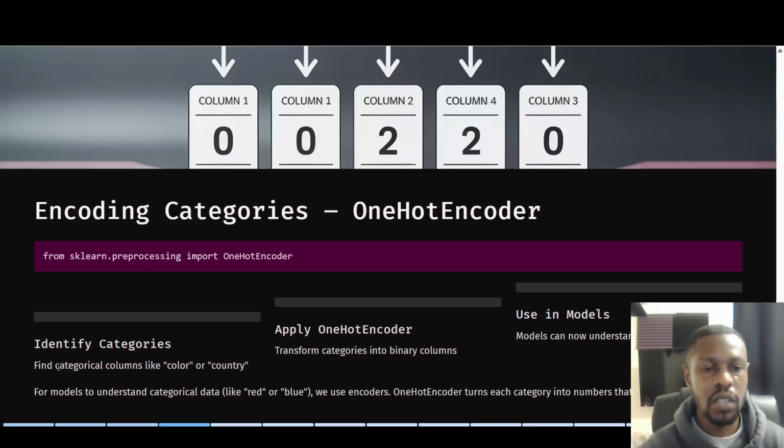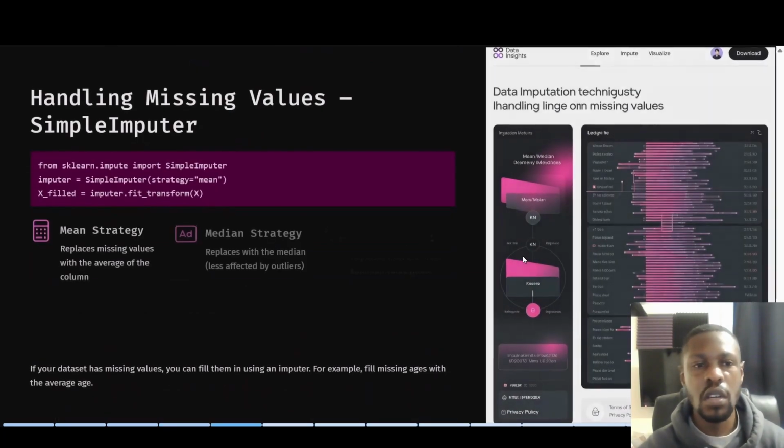Okay, so here's another example. We find categorical columns like color or country. We apply the one-hot encoder, so this transforms the categories into binary columns, like in this picture up here. And then we can use it in the models, so the models can now understand the categorical features.